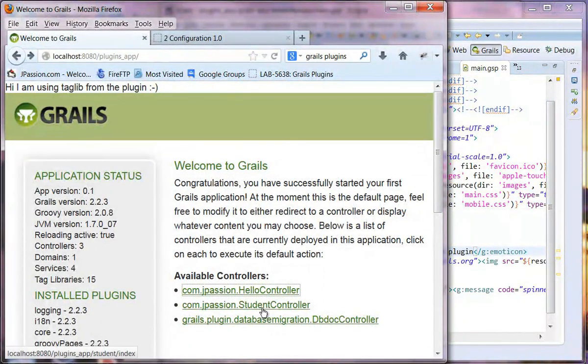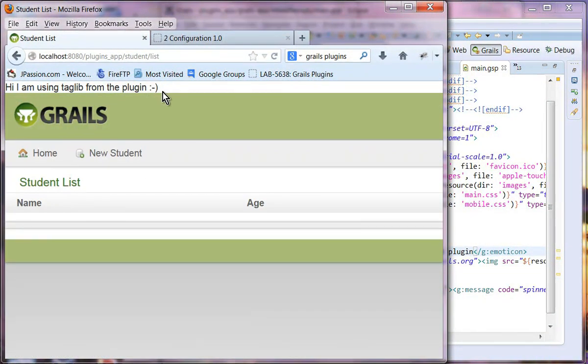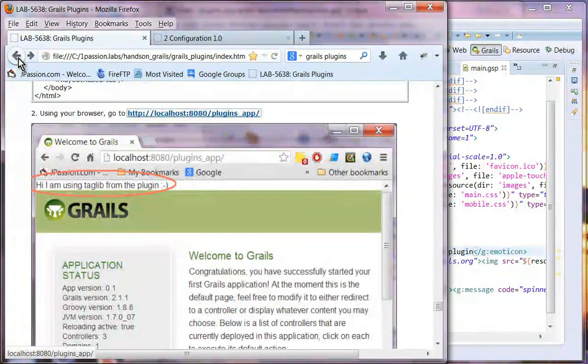Oh yeah, this is from the plugin. If I go to student, then you should see the same thing in the page. Okay. All right.